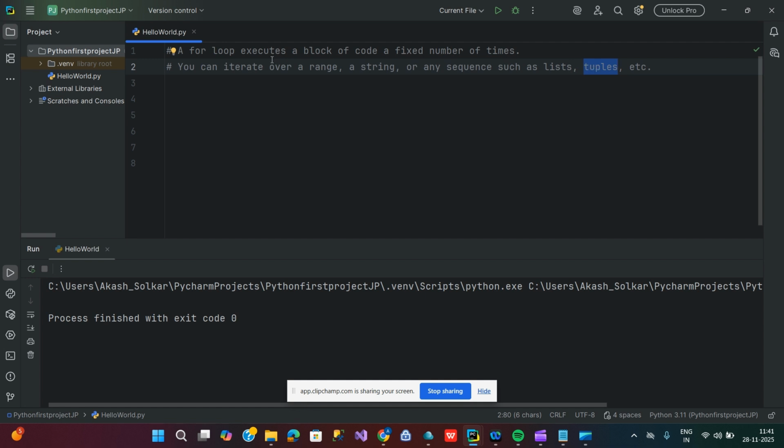In the last video we learned the while loop, and today in this video we are going to learn the for loop. If someone asks you what the difference is between the while loop and the for loop, please go through the last video. But the one-sentence answer is: a while loop is basically used when you don't know how many times the loop needs to run, and when you use a for loop, the block of code executes a fixed number of times. You know how many times you want to iterate through the specific code.